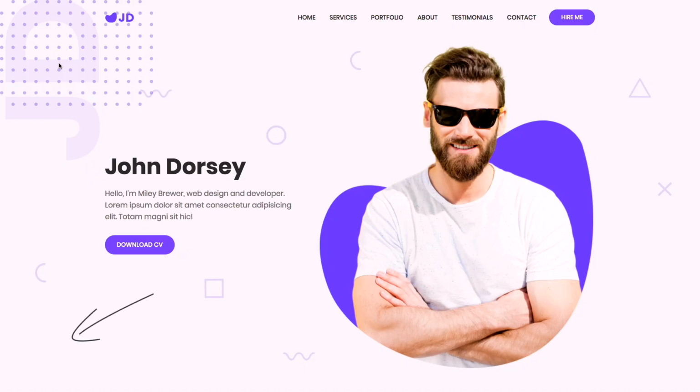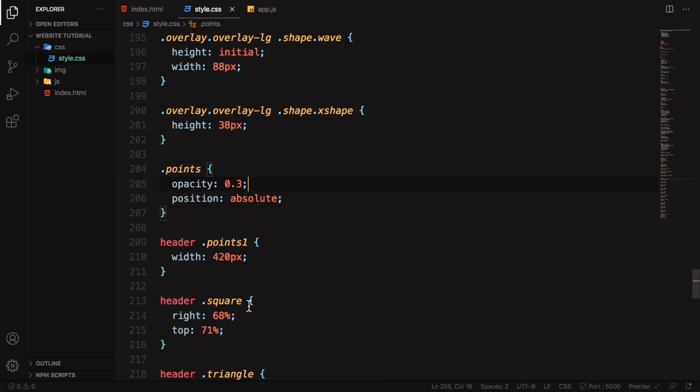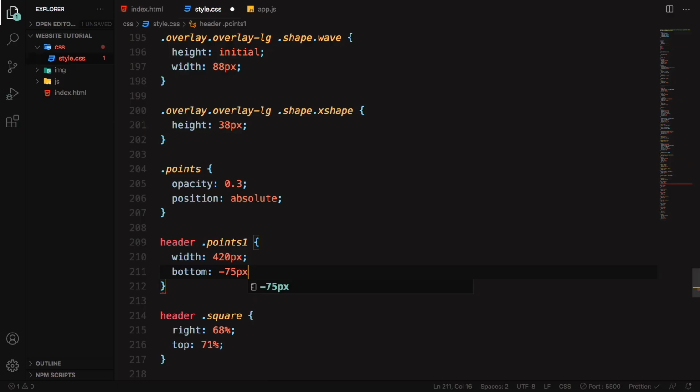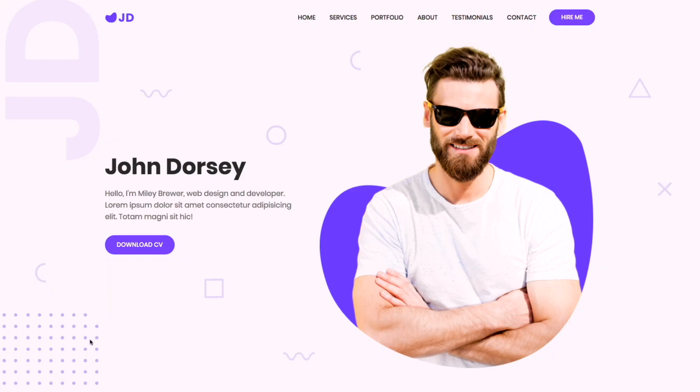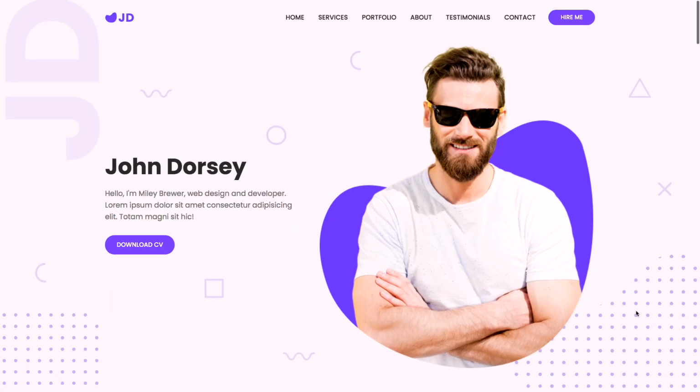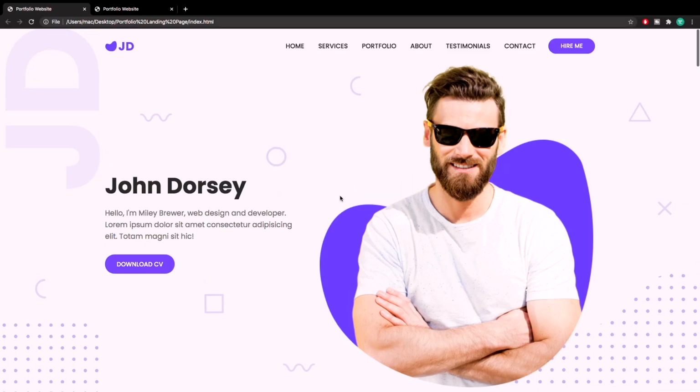Okay, now we have to push the image here. This time I'm gonna come here and set bottom to -75 pixels and left to -150 pixels. And that's gonna push the image to the bottom left corner. So now we're done from this points image. So let's move to the second one, which is this one right here.